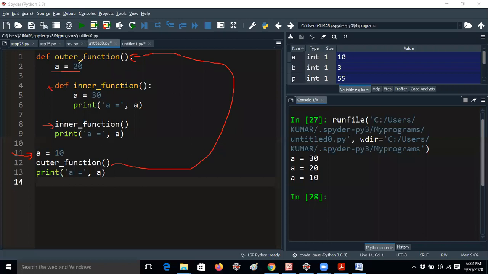Okay. So now after a equal to 20, it will check. It will take only the inner function value. That means it is a calling function. So inner function means it will go to this part. It will not print this line, because here it is calling, guys. inner_function means it is going to this part. a value 30, a equal to 30. After that print a, that means the a value 30 will be printed, guys.